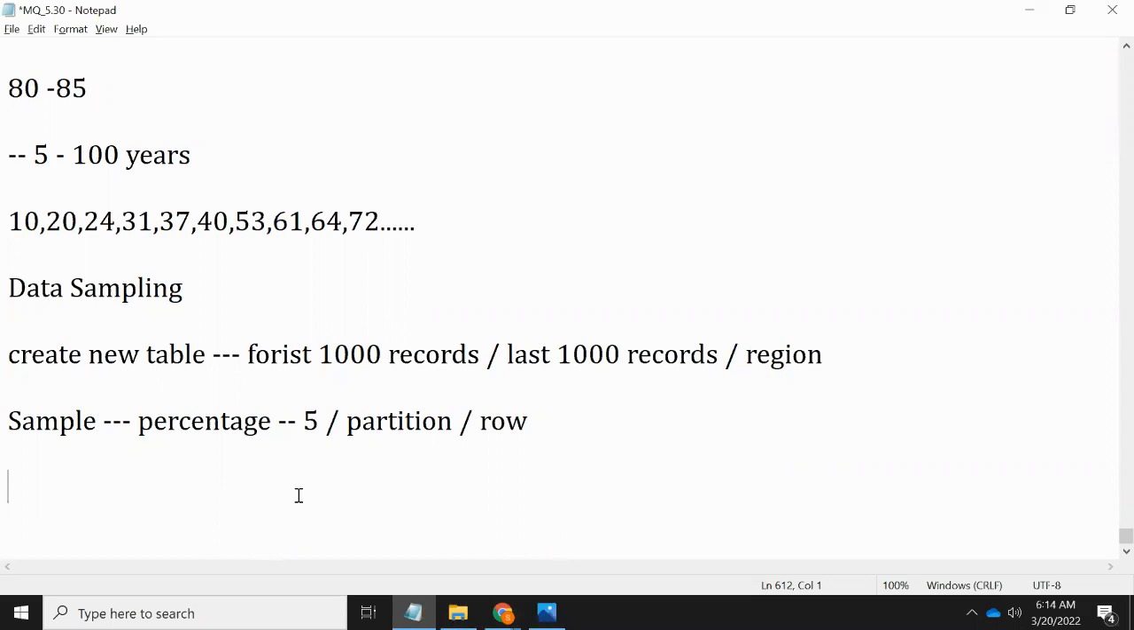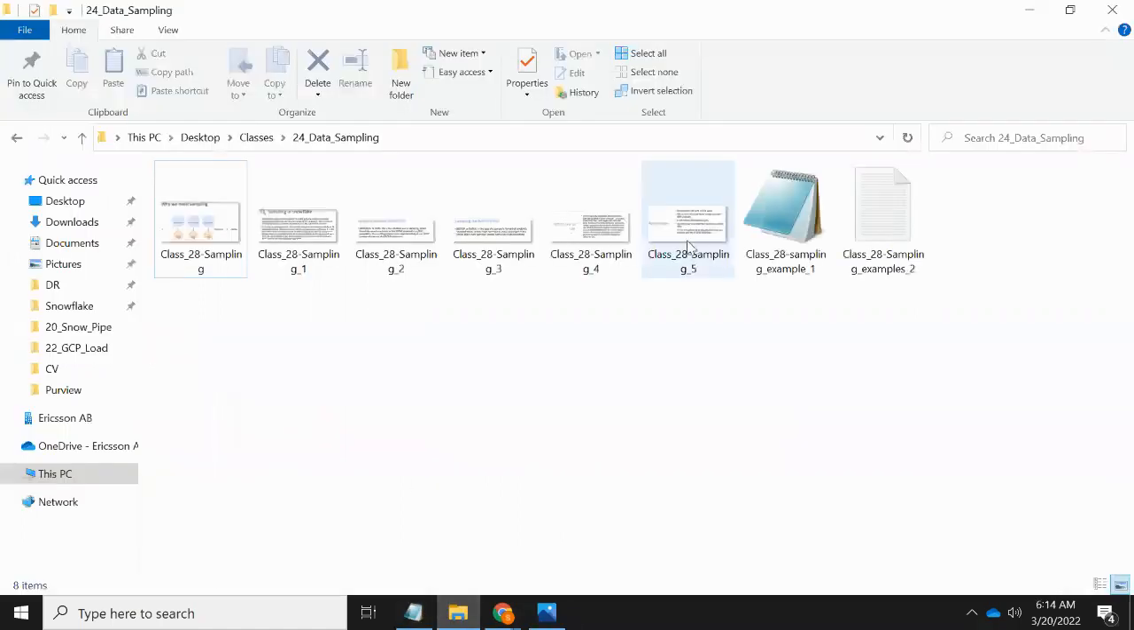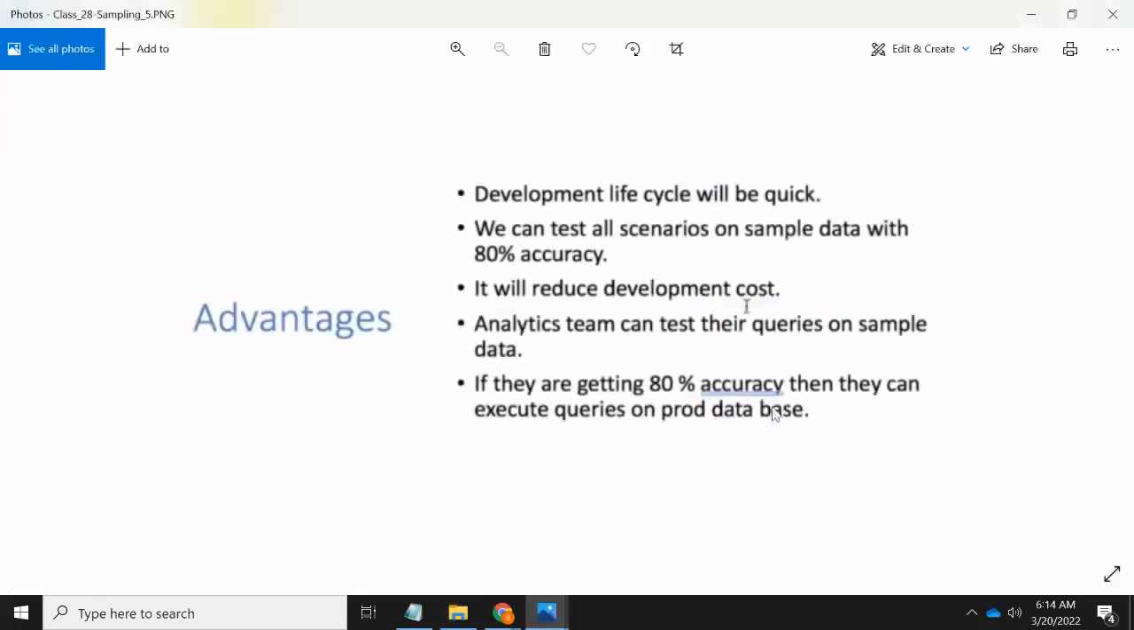With limited data. Then if everything is fine, I will go and work on the original table with the same set of conditions, right? So when you observe, what is the purpose of sampling, what is the advantage, observe this one. What will happen when you create a sample?